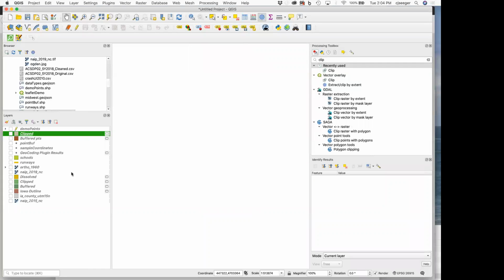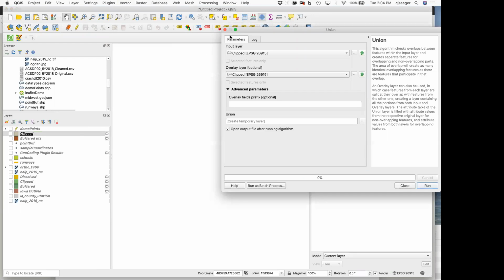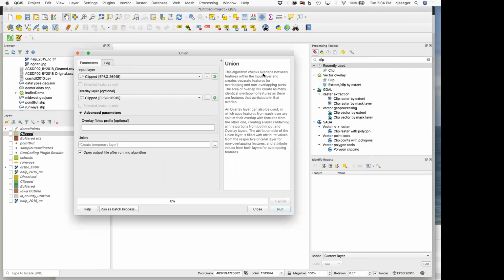Okay, let's do a couple more of the basic geoprocessing tools. Intersect is another one we can do, and union. Let's open the box for union. Union checks for overlaps between features and then creates separate features for overlapping and non-overlapping parts.